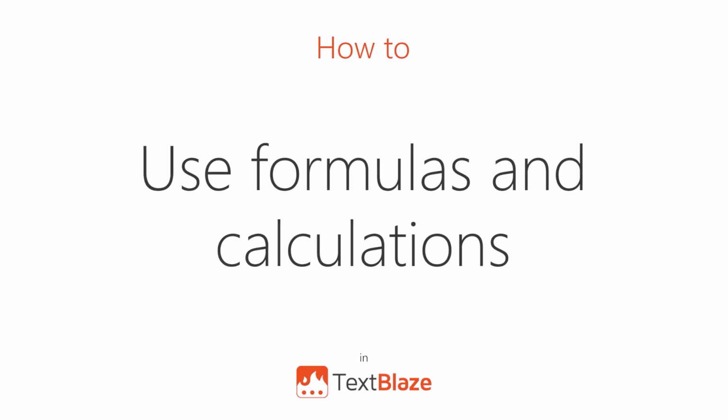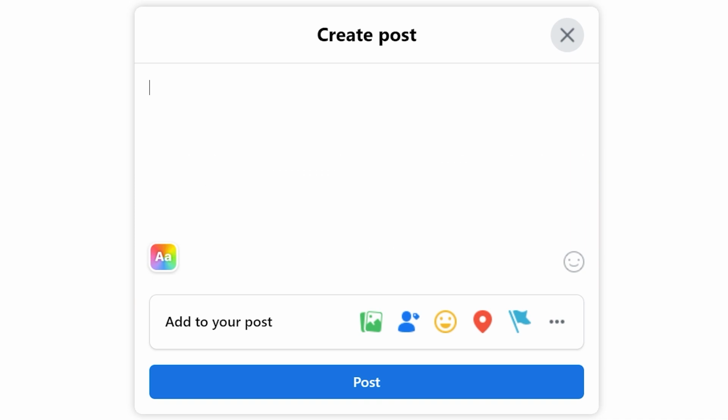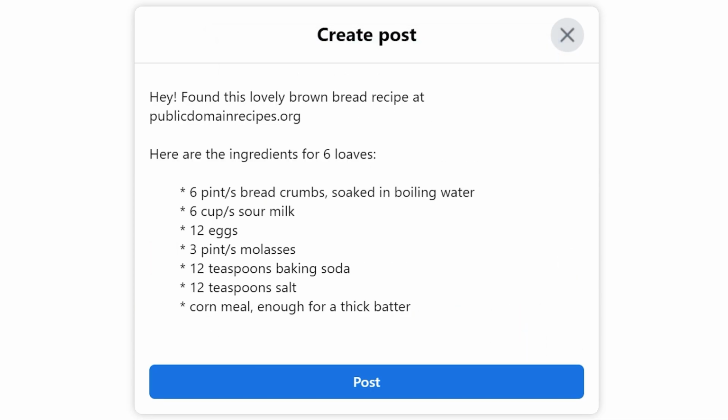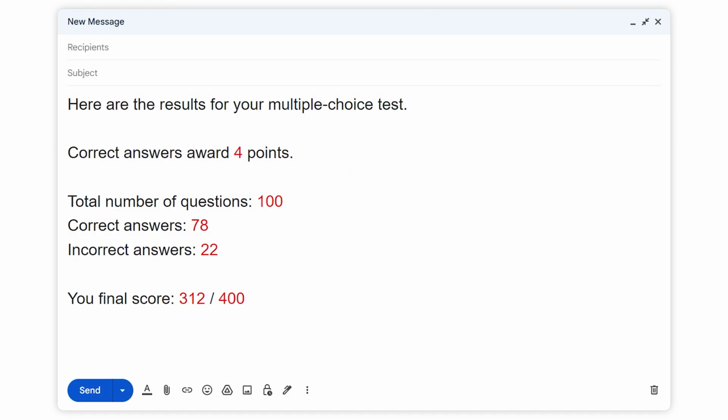In this video, I'll be showing you how to use formulas and calculations in your snippets. Formulas in TextPlace are very similar to the ones in Excel and Google Sheets. You can use them to create snippets such as this recipe, where the quantities for the ingredients change according to how many loaves I want to bake. Or the simple rubric for calculating a student's grade based on the details I enter in my text fields.